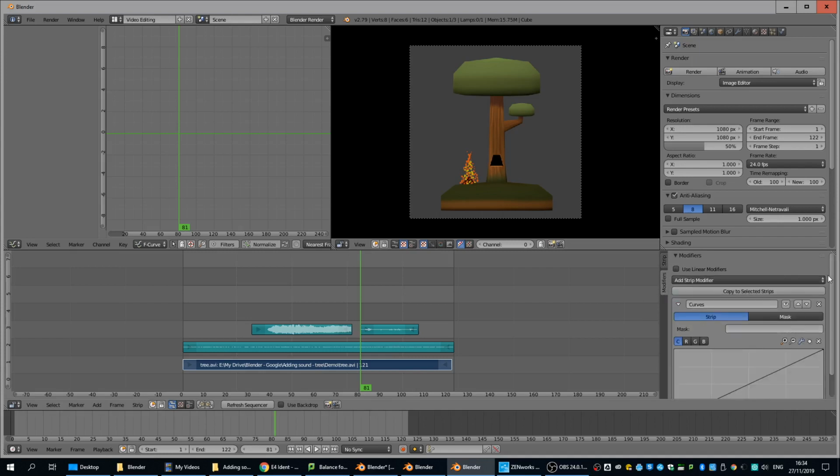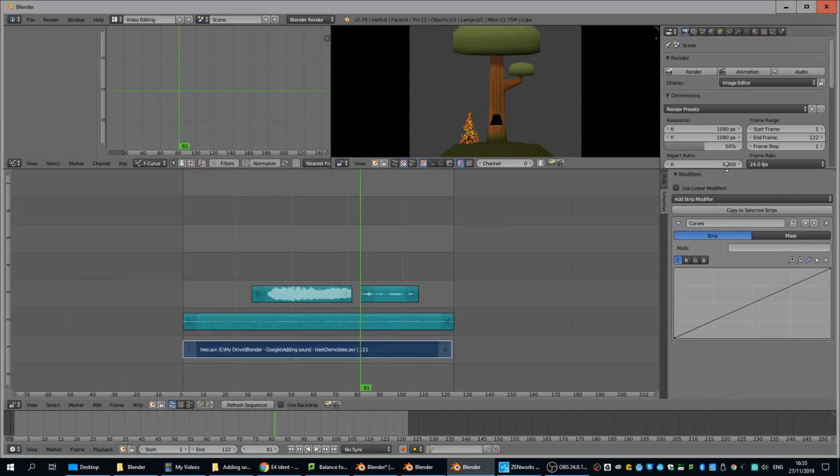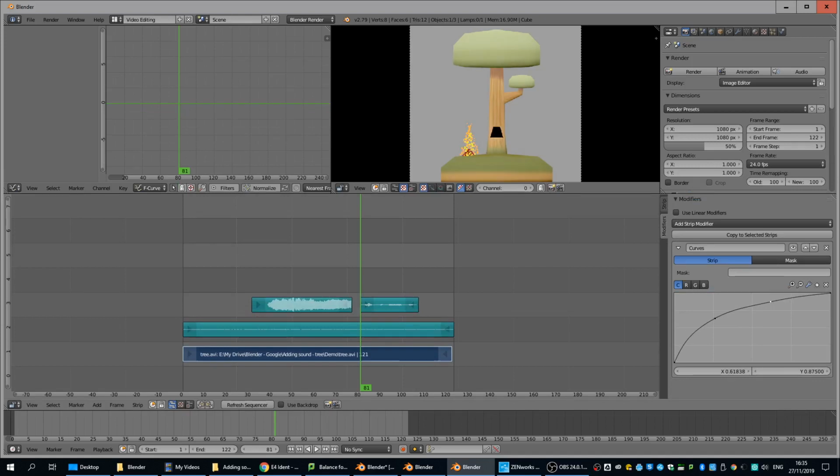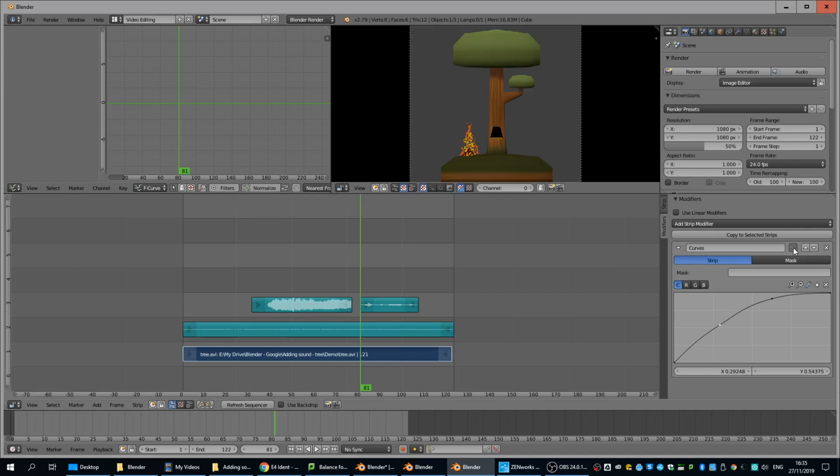So curves is a fairly complicated and advanced method of editing the contrast across a tonal range. So I mean, play about with it yourself and see what you can do, but I just want to brighten up the background there a little bit and kind of pull out the colors a bit more from the tree. So it's a bit dull in the original.